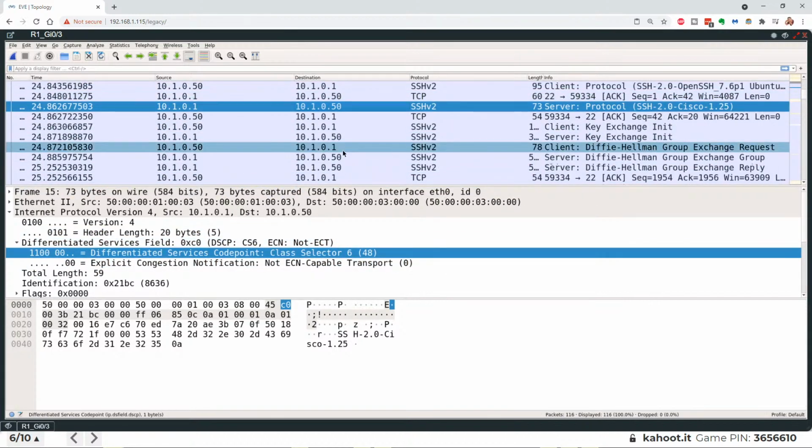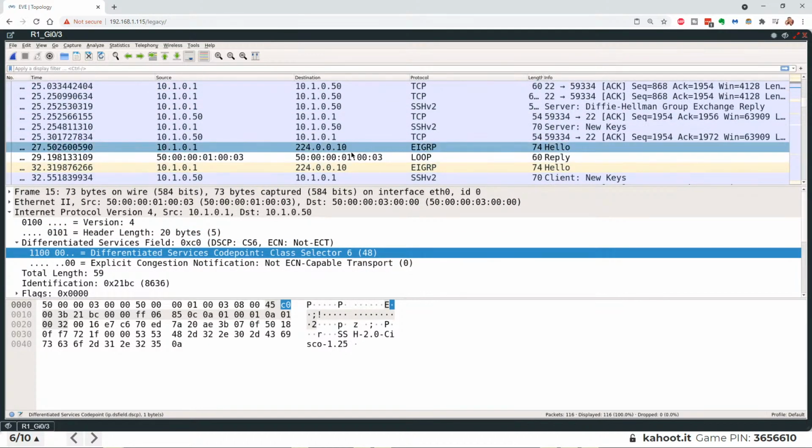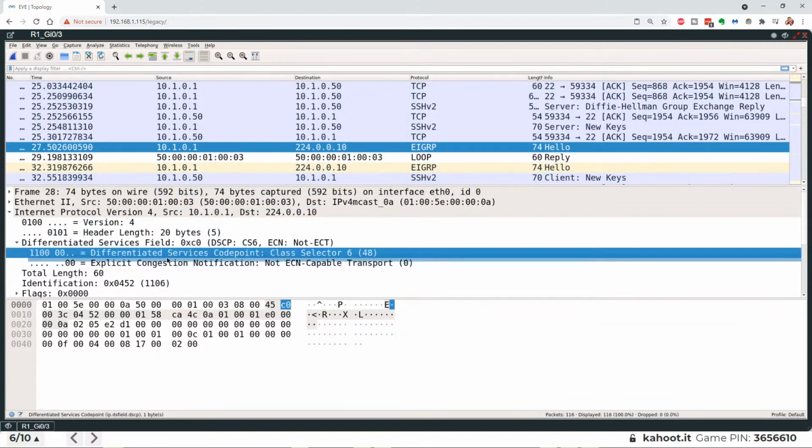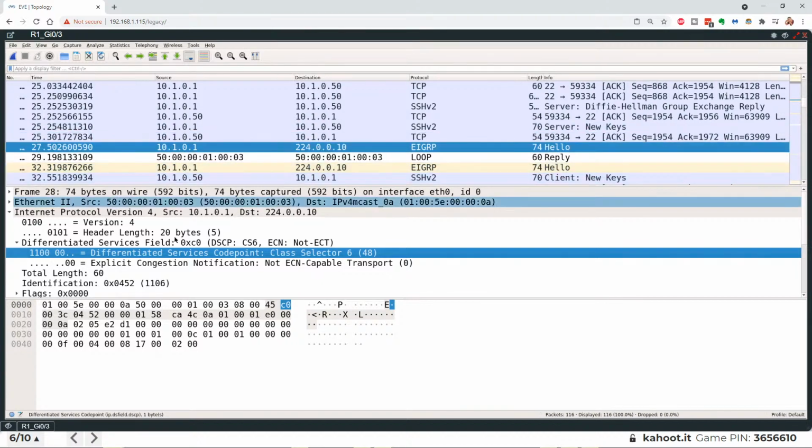And then if we go down, let's go to another example. Oh, here's an EIGRP. Now, take a look at this. For this EIGRP message that is being generated by the router, it's a hello message. Look at it right here. And the differentiated services code point, it automatically gave its traffic a higher priority. Now this is a local multicast, so it's not going to be routed.